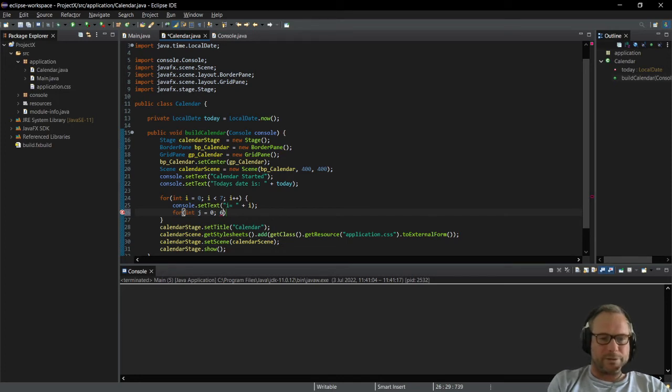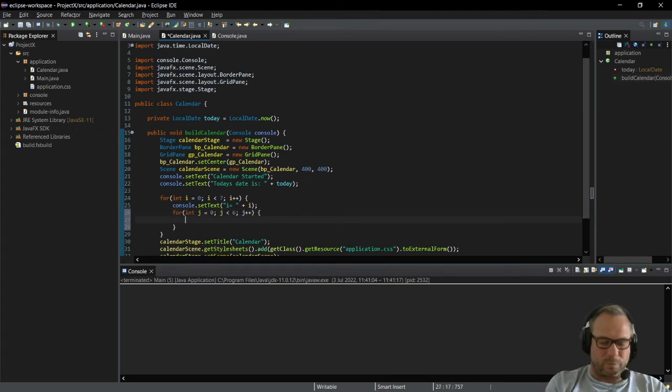Okay, so if J is smaller than 6, then we have to... mistake again, we do use J. Don't use I again, use J, and then we're going to increment J by 1. Increment J with 1 every time we run through the for loop, not by itself. I'm not going to print this out to the console because that will probably just confuse you even more.